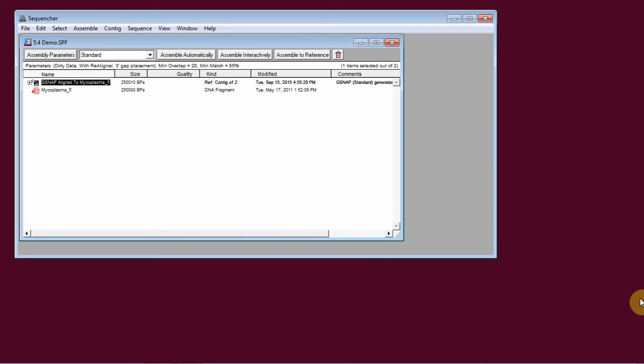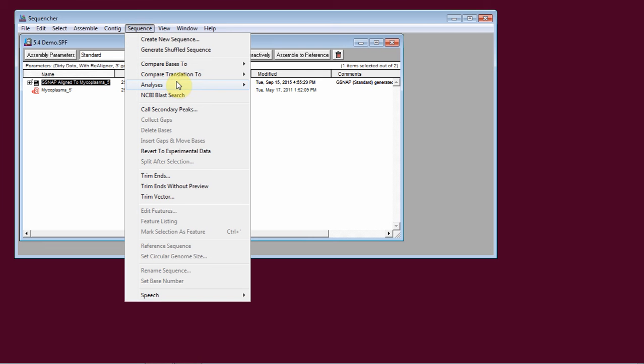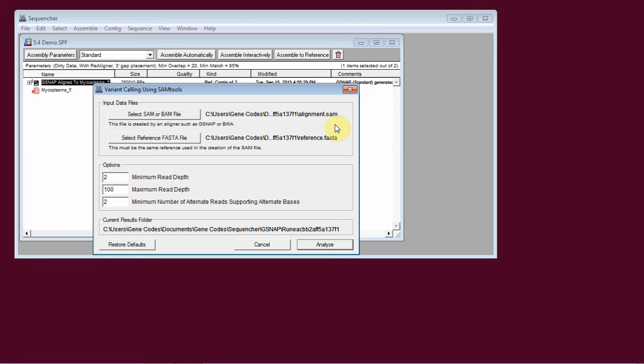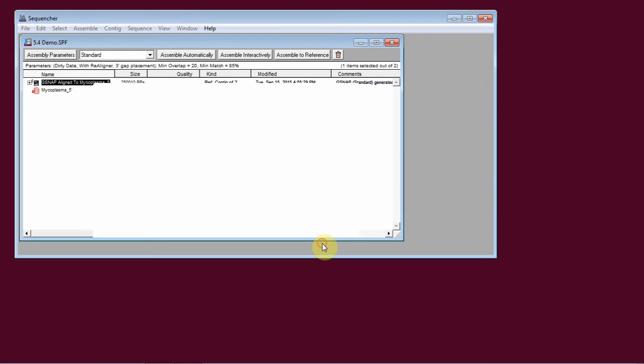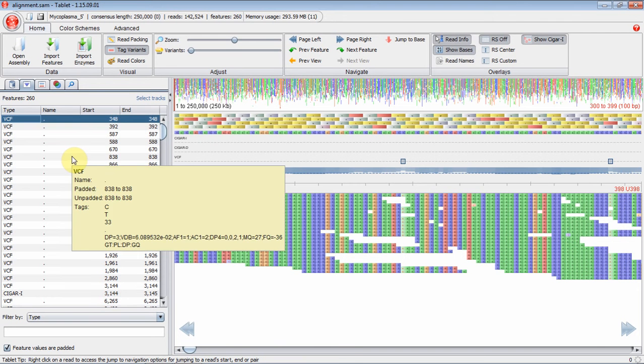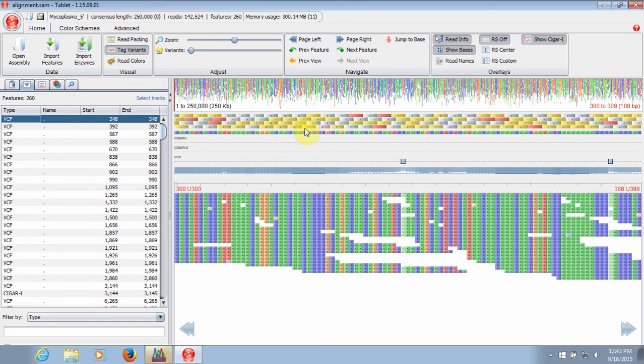To use SAM tools, I go to Sequence, Analyses, SAM tool variant calling. One nifty feature is that if you highlight the contig from your GSNAP or BWA alignment in the project window, as I did, the files for the alignment and the reference sequence will already be filled in for you. Click Analyze to run. When the analysis is done, you can import the variants into the Tablet viewer to see them in your alignment.